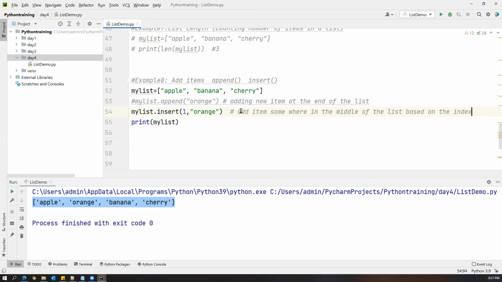adds items somewhere in the middle of the list. Wherever you want to add, you can just specify the index number. Accordingly, this new item will be added into the list. So this is an example of how to add items into the list by using append and insert.